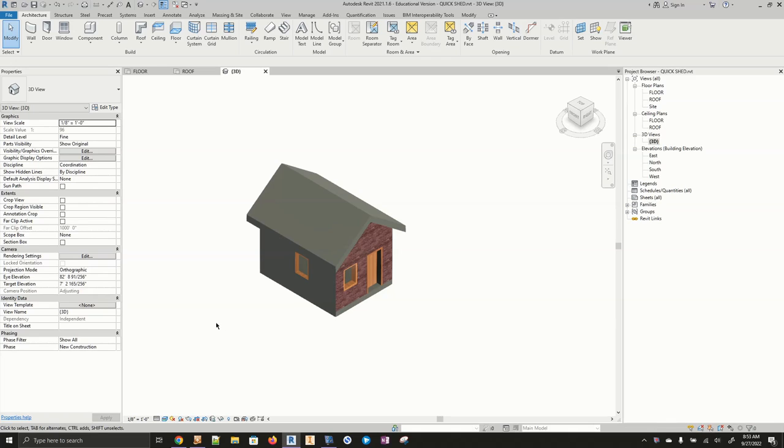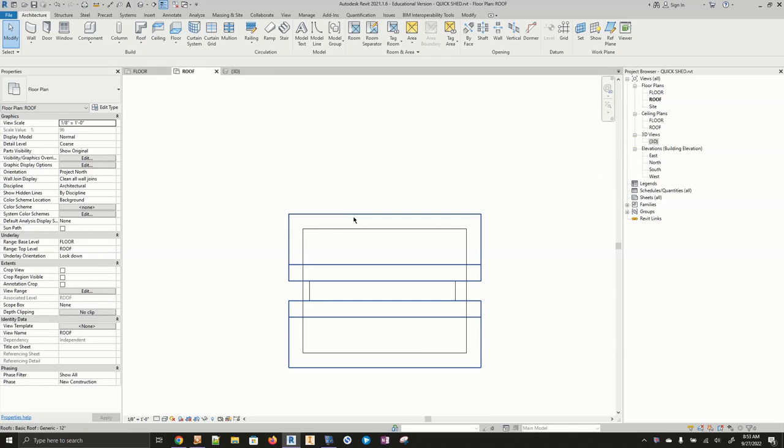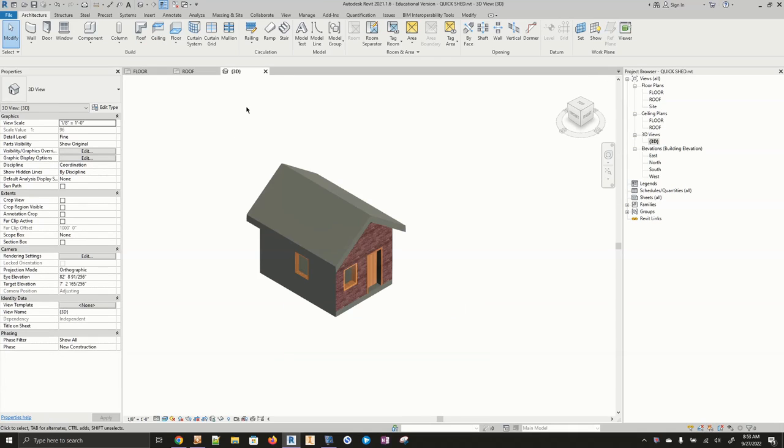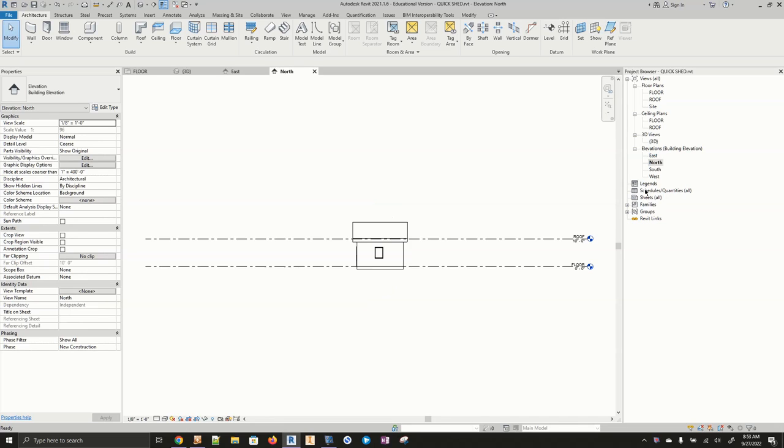What I did is I put together a real quick shed. I wanted to do a sample drawing really quickly. So what I've got so far is I have a floor plan and I have a roof plan. I don't have, that's where I've attached the roof. I have a 3D view. This is the main thing I need to see here. The other views I'm going to need, I'm going to choose east and north. And those are my two elevations I want to see.